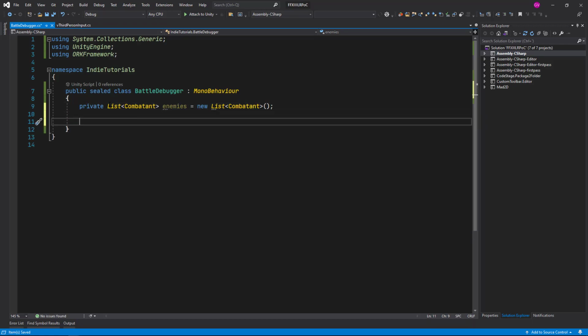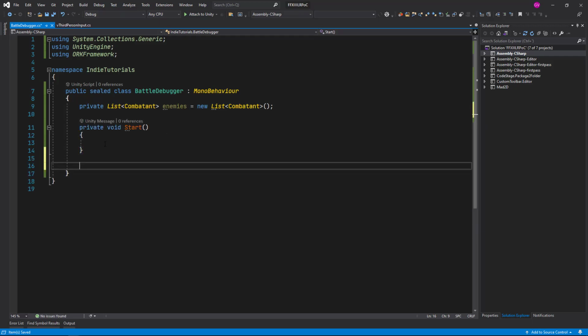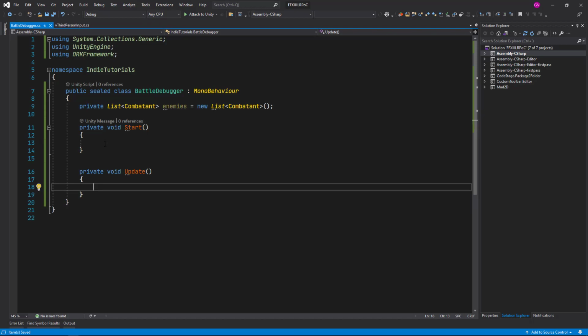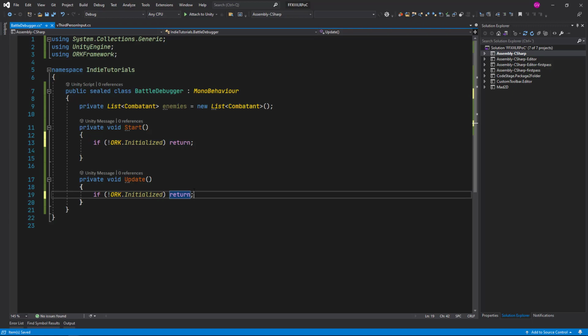Next, we want the Start and also the Update MonoBehaviour methods. We need to check in the Start method whether ORK is initialized already. So if it's not, then we just leave. We can copy this one and put it here in the Update method.